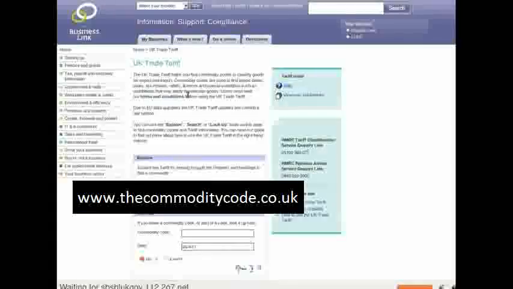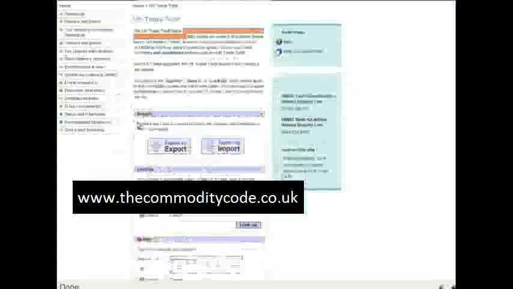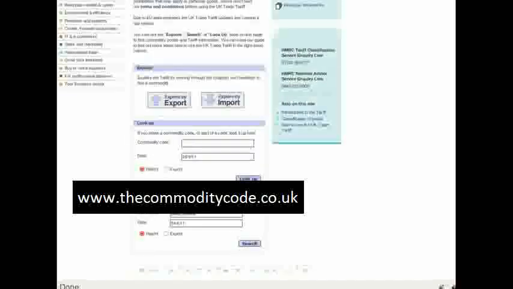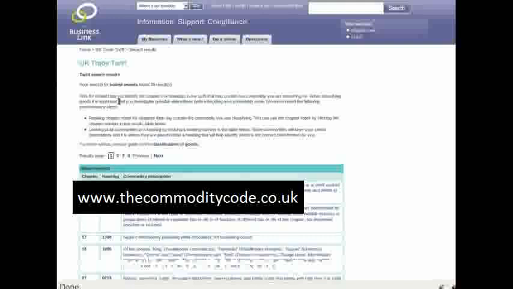Now this is the Business Link website. It's a free website, anyone can use it. I like to use it, it's very easy to use. And if we look down here, we have got two choices. You can either look up by commodity code, which we don't know, so we can't do that. And we have search by description. So as you can see, we're going to look for boiled sweets. So there is boiled sweets just in there, and we'll hit search. And it hopefully will give us a few results.